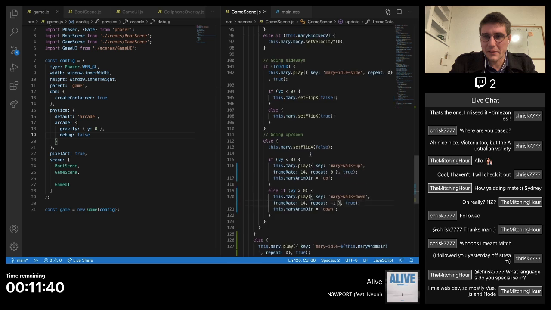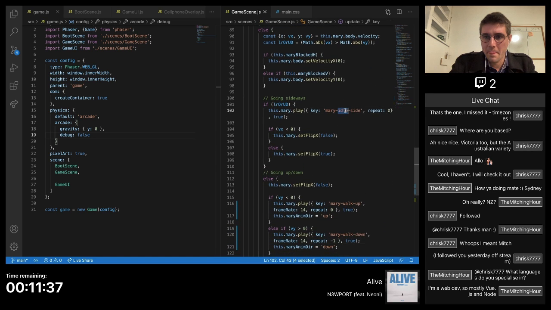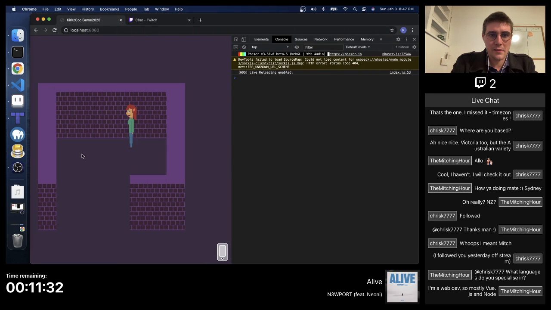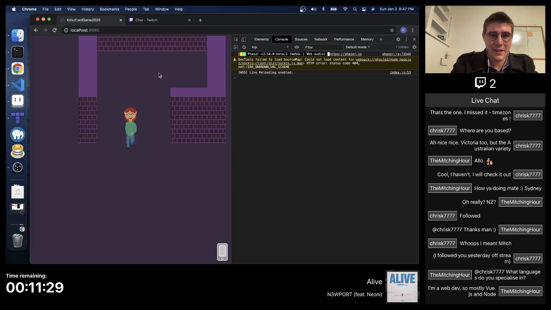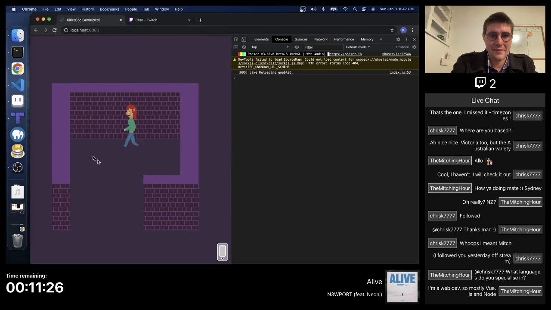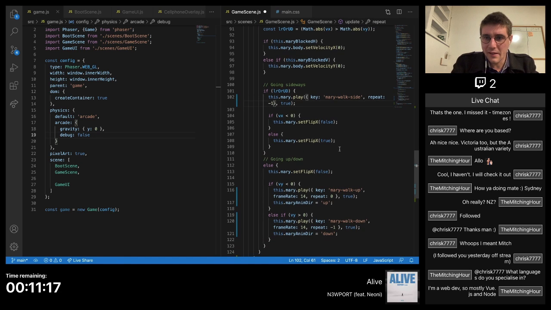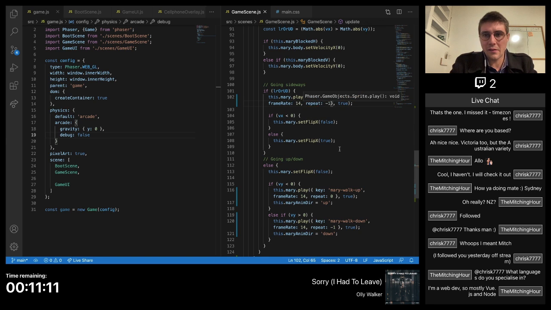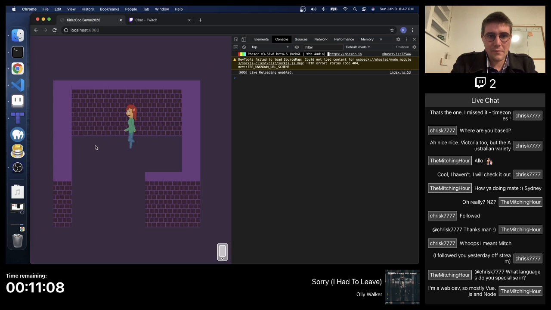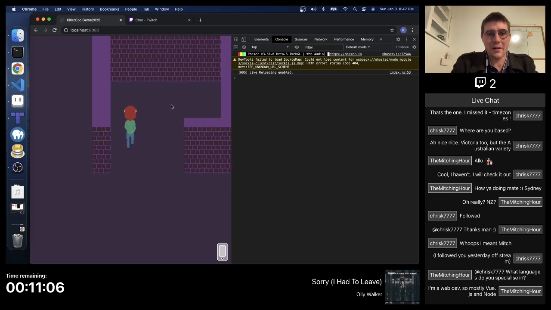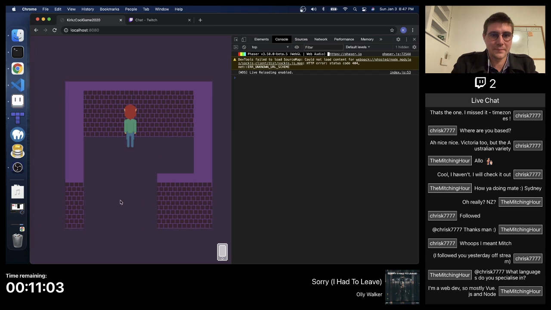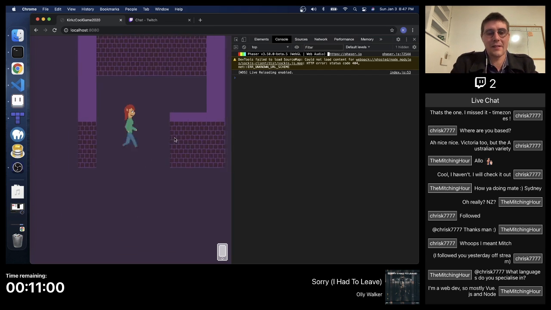Okay, so... Mary walk side. There we go. Look at that, guys. She can walk. Hold on. Even though it does technically work, I want it to be repeat -1, and we'll throw in a frame rate of 14. There we go, guys. We have a successful walk animation. Very cool.